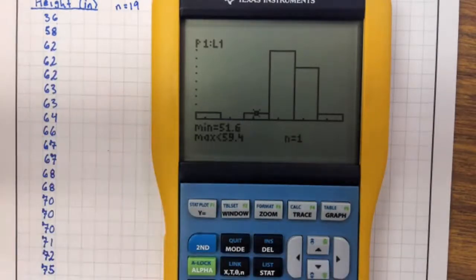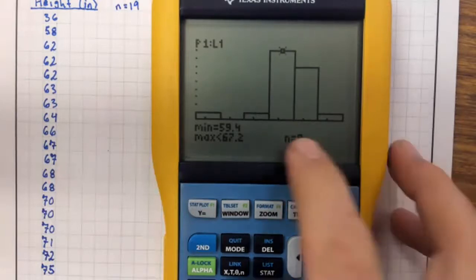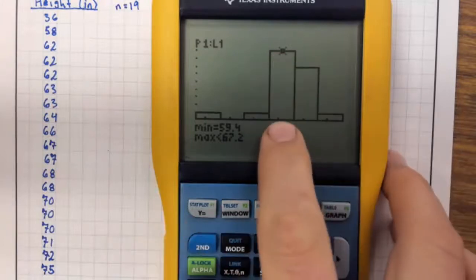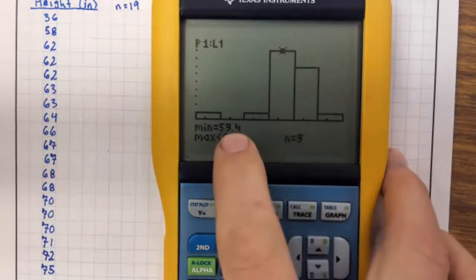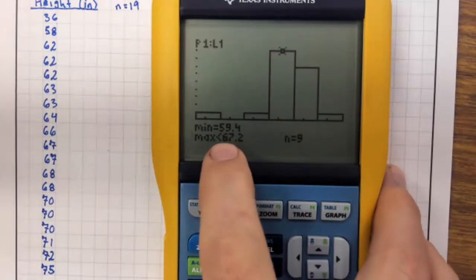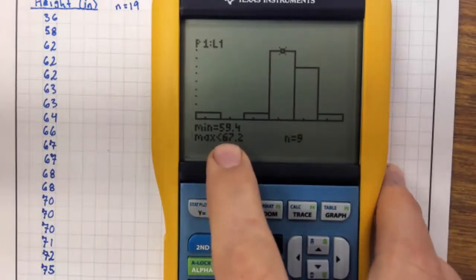36 inches seems a little bit off. I think someone must have wanted to type 63, or they are 3 feet tall. Okay, anyhow, 9 observations were in this interval, and this interval ranges from 59.4 to everything less than 67.2.